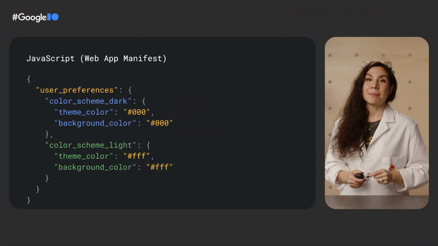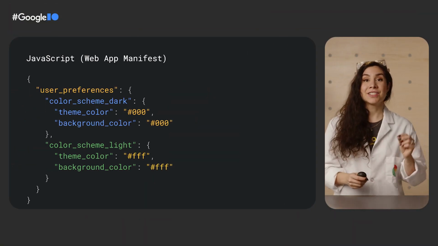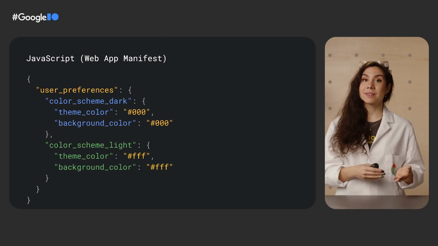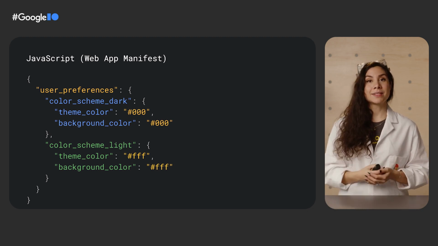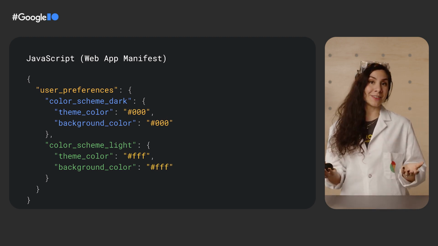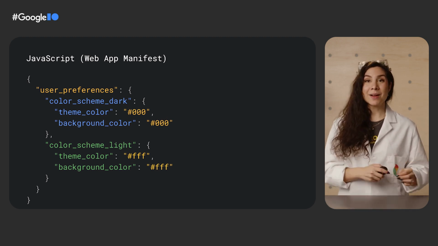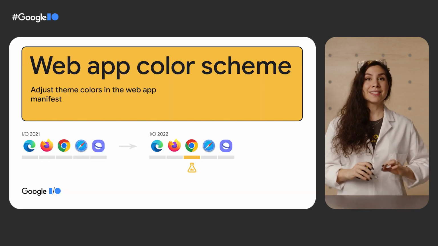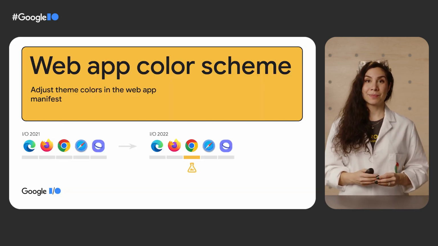And one last web app improvement we're currently trialing is an addition to web app manifests that lets you provide different colors for light and dark themes. This is similar to color scheme styling with prefers-color-scheme for websites, except it's for PWA interfaces. It's a seemingly small addition, but it makes a really big impact to user experience. This is currently in an origin trial in Chromium.